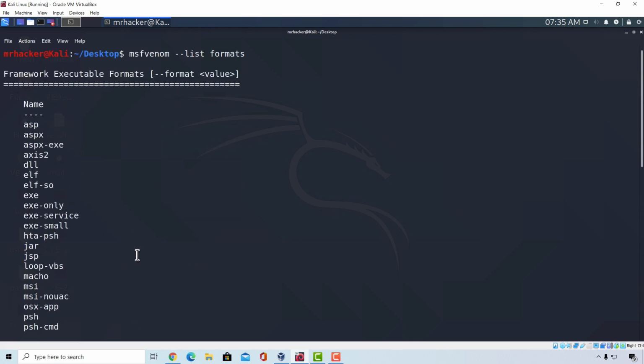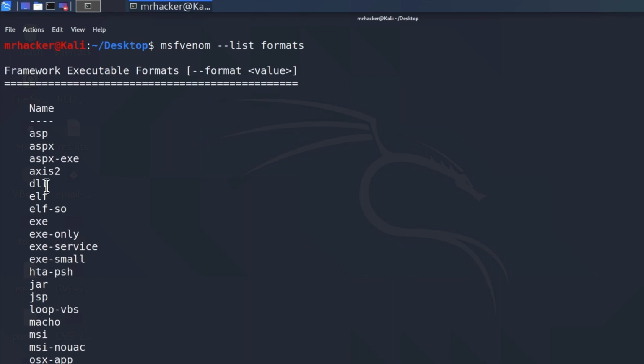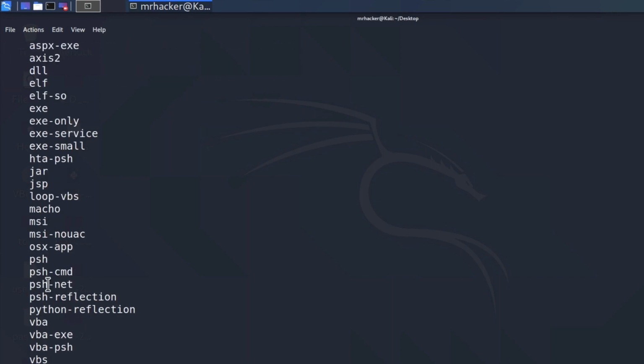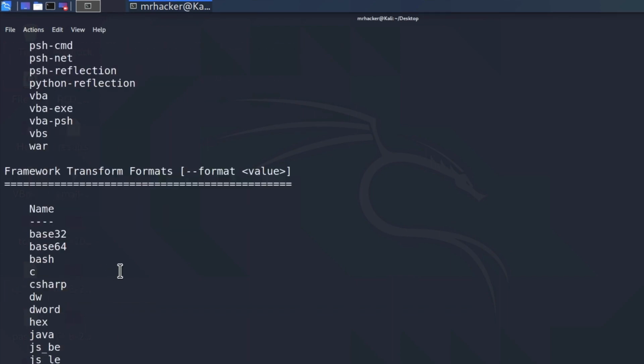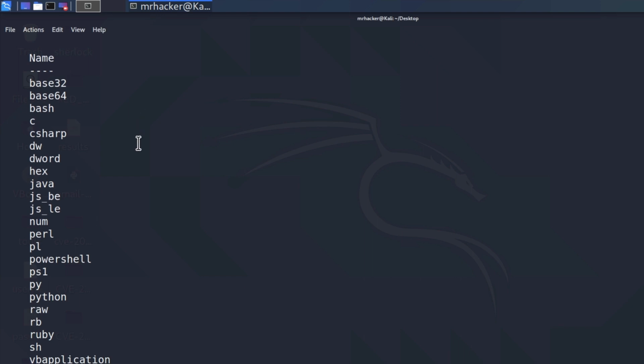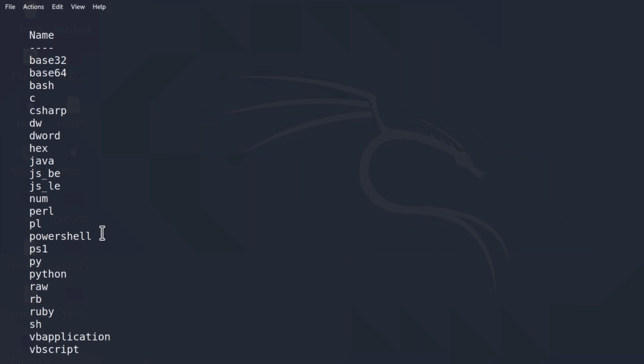So up here, we can see we can create ASP, DLL, exe, and some other file types as well. We can go down here, and we can see different programming languages such as C, C#. We can create in Perl, in PowerShell, in Python. We can also do Ruby, SH, and many other file formats if we want. And what I also want to show you besides this are different options that are also useful, whether it is for bypassing antivirus or changing the size of your payload. Let us check them out.